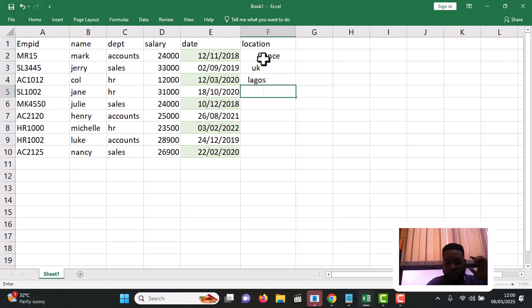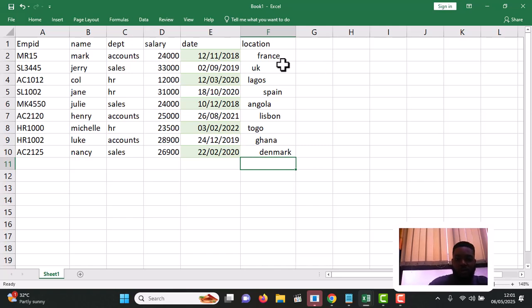Give random spaces. You can type in Spain. You can type in Angola. You can type in Lisbon. You can type in let's say Togo. Let's give a space in the Togo. And you can type in Ghana. You can type in let's say Denmark. You can see how this is scattered. Now let's leave it like that.